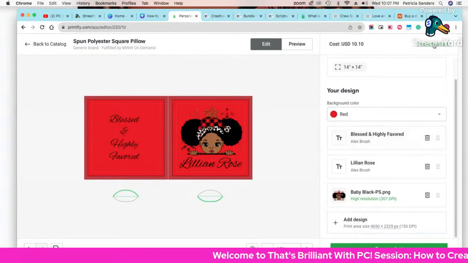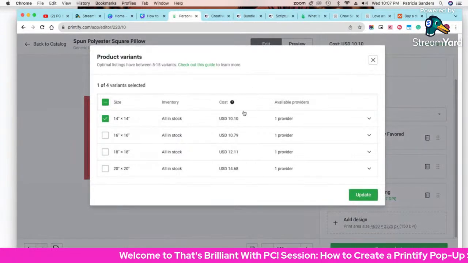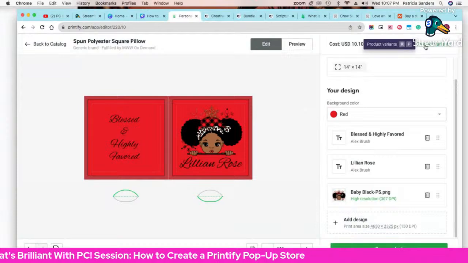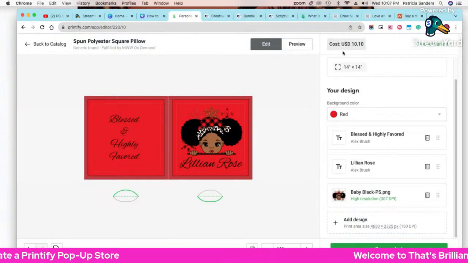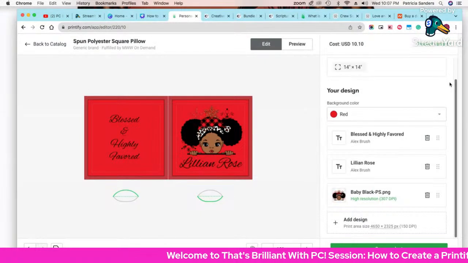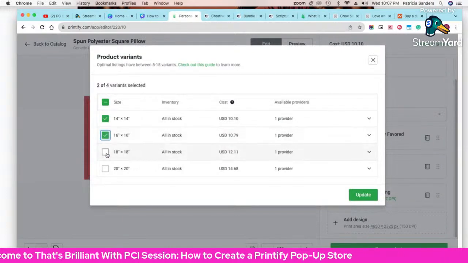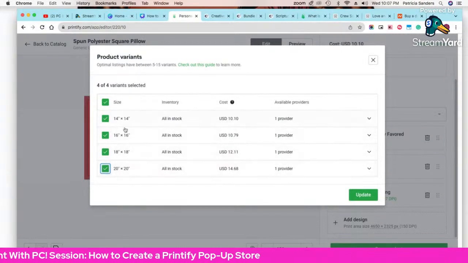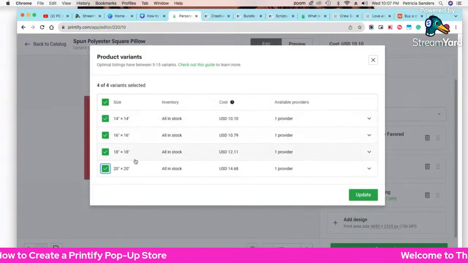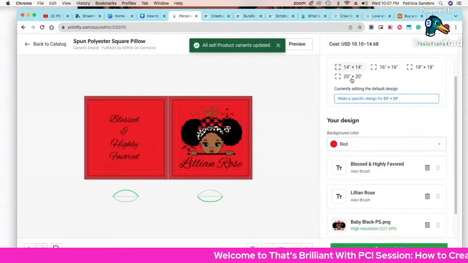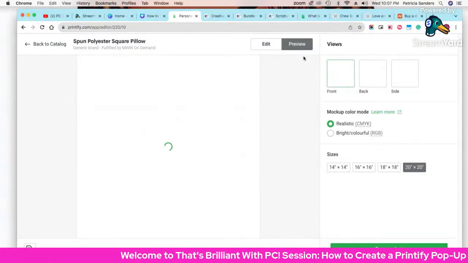So, product variants. They have different sizes. Don't forget when you are creating your products to go up here to the product variant. This size right now is $10.10. That's the price. But because we're customizing it, I'm going to also select all these other options because they're larger pillows, all the way up to 20 by 20. That's a nice size. Let's see how that pulls up.